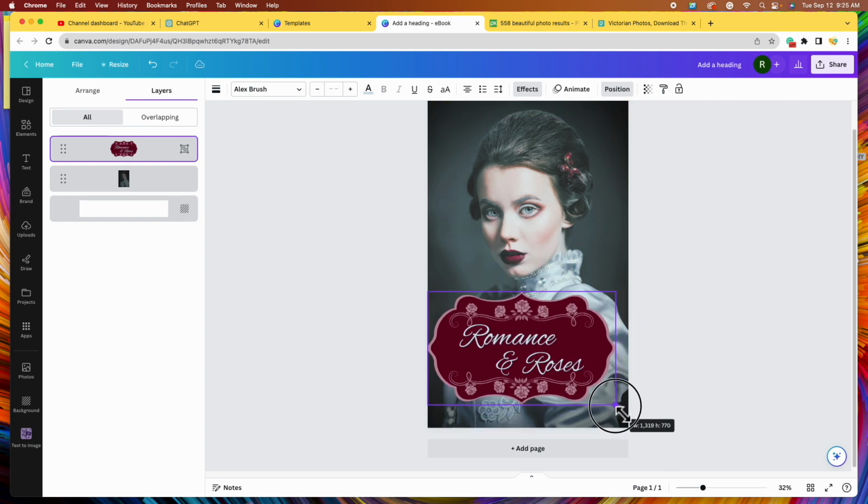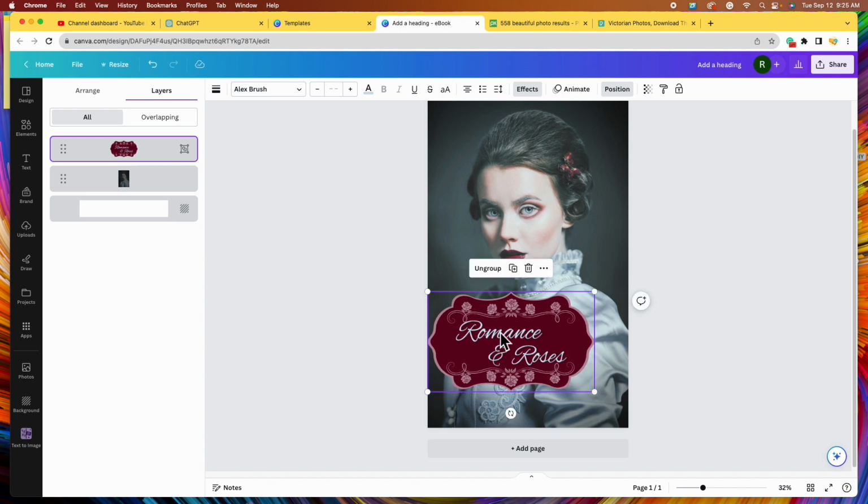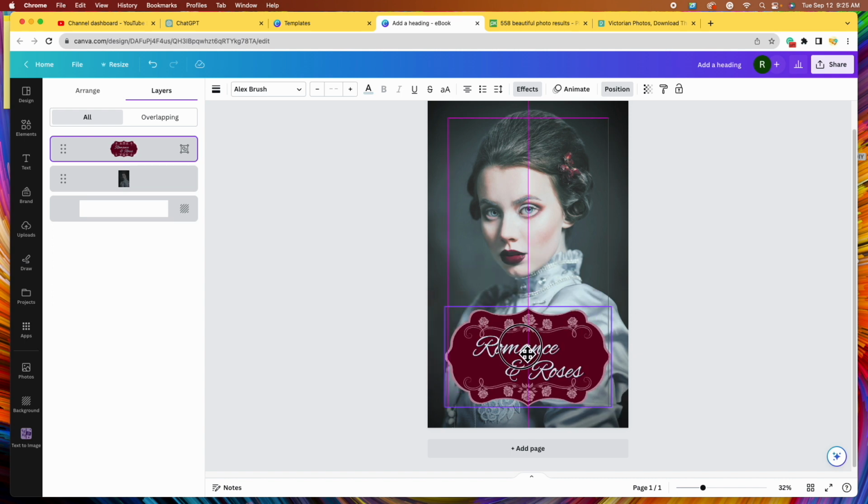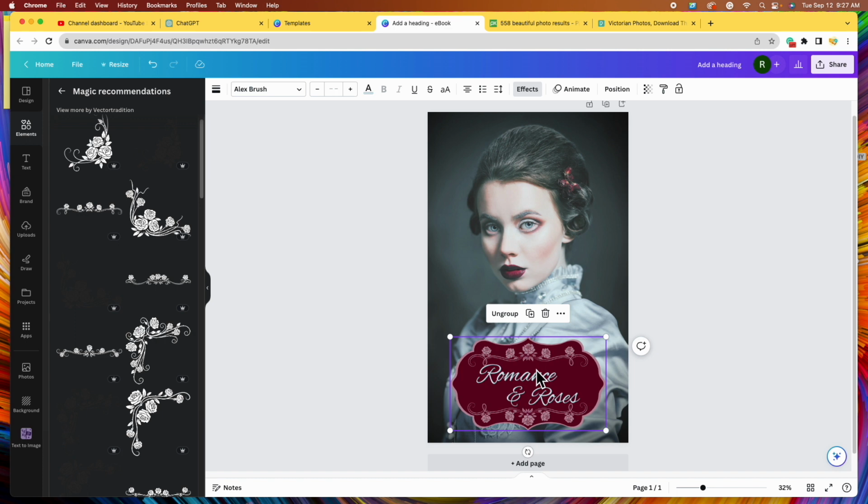So I'm just going to grab a corner and drag it in. You'll see the solid line appears once it's centered. We want to think of things always kind of in thirds. So if we want her to take up 2/3 of our cover, then this should only take up maybe 1/3.